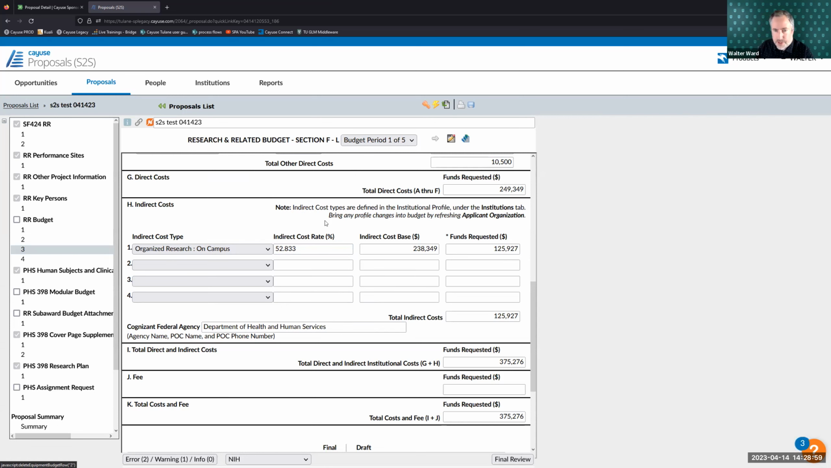If there's budget periods where the IDC rate doesn't change, obviously you won't see that fluctuate. You won't see the decimals probably. It'll just be a flat 53 if it doesn't change from year to year. But from what I've heard, it does tend to change quite frequently. So keep that in mind.